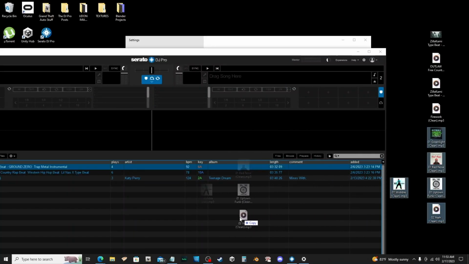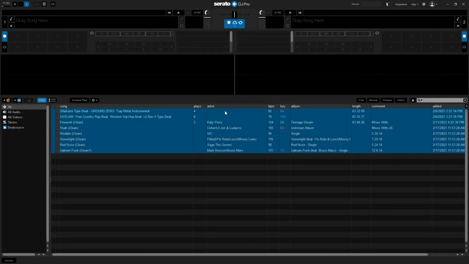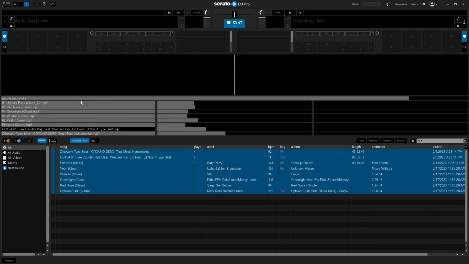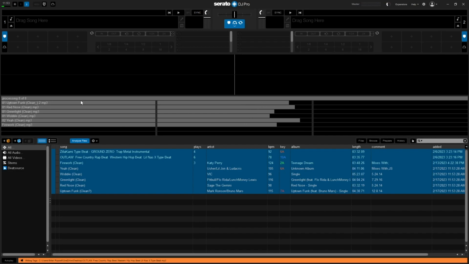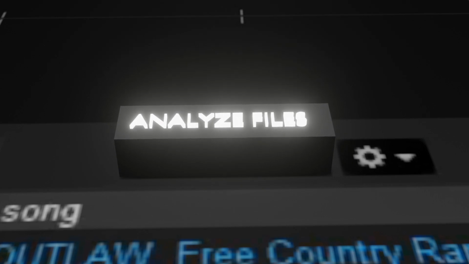Alright, first thing I'm going to do is drag these songs over to my Serato DJ library. I'm going to highlight all of them and drag them to the Analyze Files tab, which I'll show you in a minute, a close-up. I have an i7 processor, so it analyzes 7 at a time. It will depend on your computer how fast that analyzes.